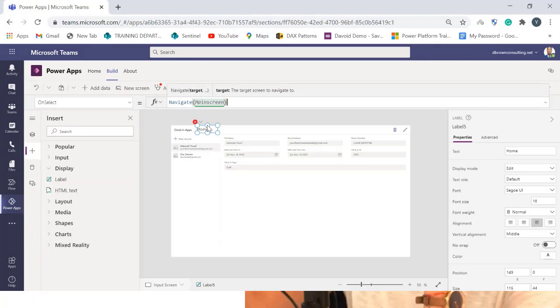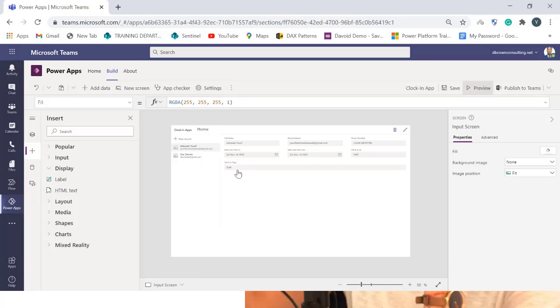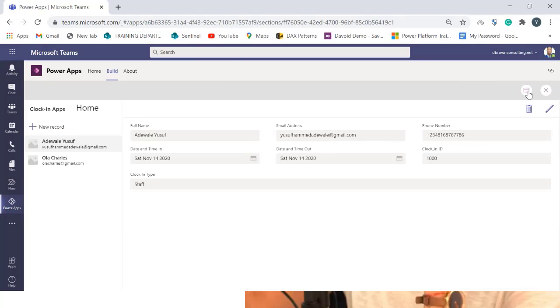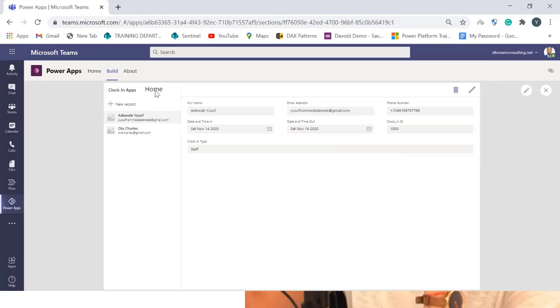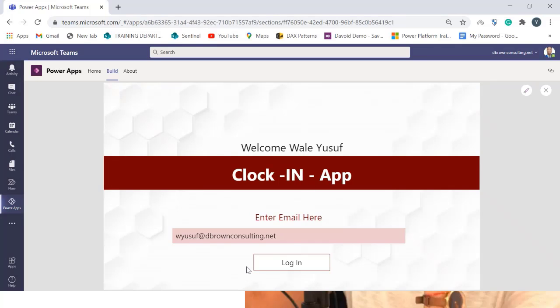Okay, so now let me preview this app. If I click on Home now, Home should be able to take me back to my home screen. This is where I want Home to take me to: Welcome Wale Yusuf, clock in app, enter your email address here. So Home should be able to take me here.